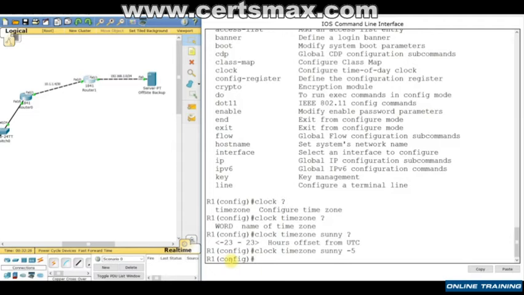And you can even do daylight savings times and all sorts of craziness. But for this particular lecture, all it really cares is that you know how to set the time zone. There you go. Global configuration, clock, time zone, give it a name. I call this sunny because I'm in sunny Florida. And then what's my time zone? -5. How do I know this? I Googled it. So that's it. That's all there is to that. Not a big deal.